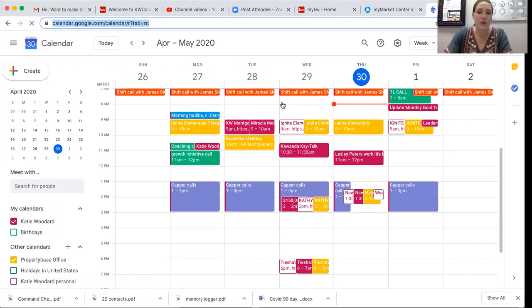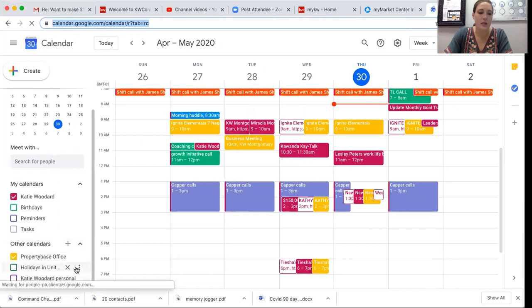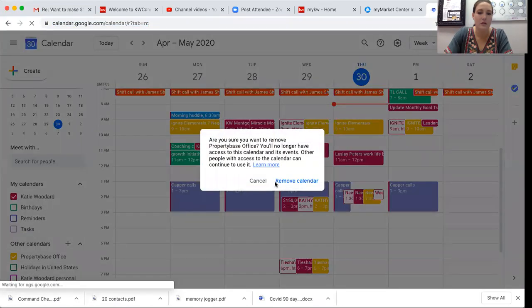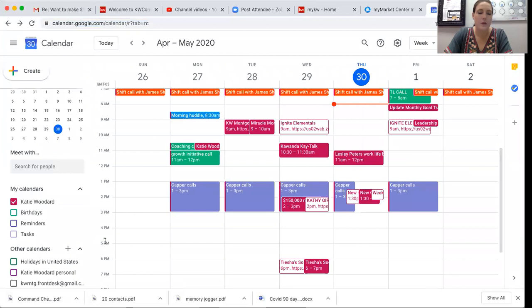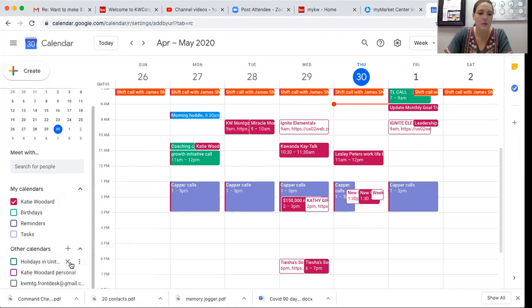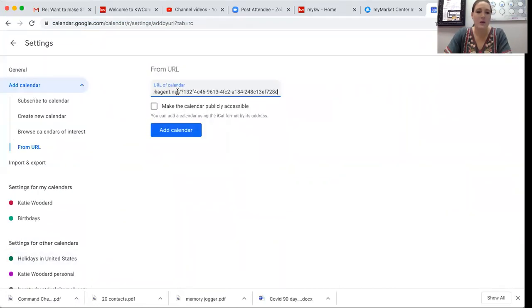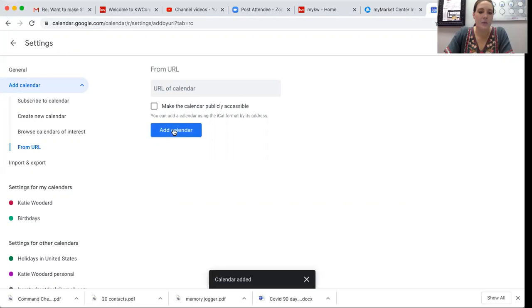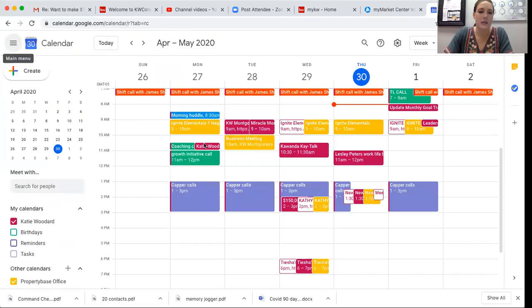And then see, it's already on here, but I want to show you what it looks like if it's not. So I'm going to exit out and remove it. Okay, now what you'll do is click the plus button under other calendars and it'll give you some options here. Choose from URL and then paste that URL that you just copied from the MyKW so that you can have it. Now add calendar. Once you do that, it'll show up in your calendar and you can go back to see it, and now it's showing up.